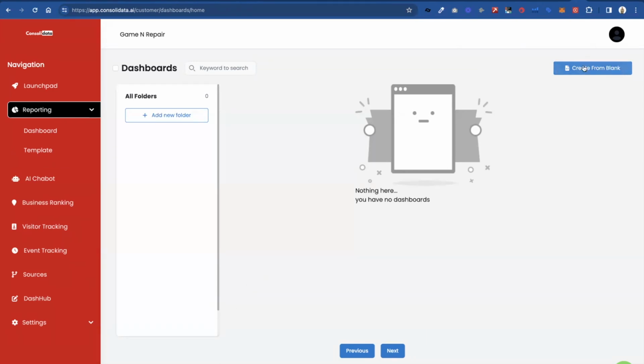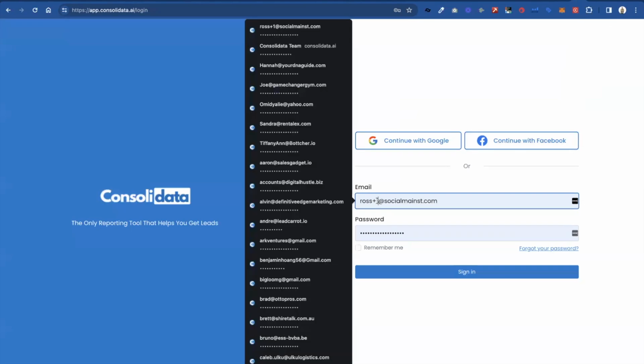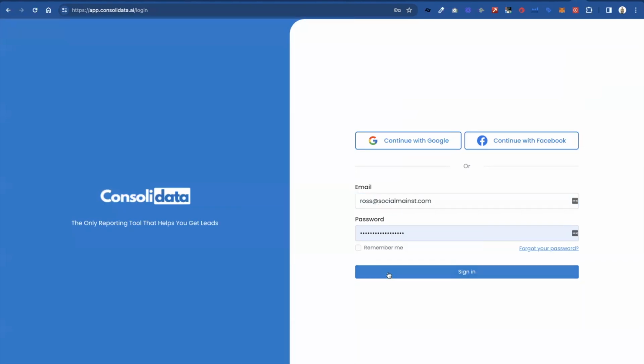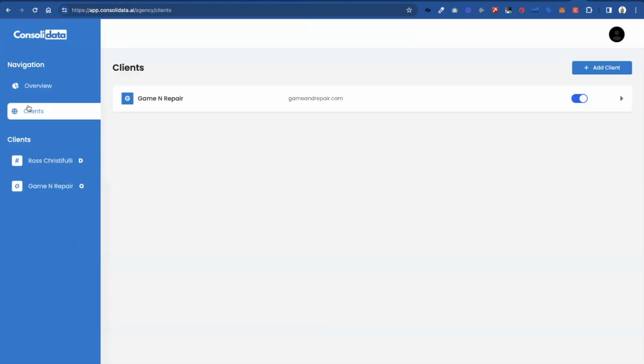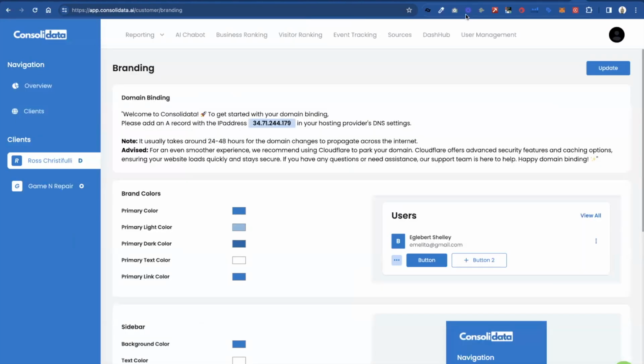I did not change my buttons in the branding, but you can change the buttons in the branding, so that'll be there as well. So let's go back to the agency level login because there's a few other things I need to show you. So if you click on over, let's see, your clients, branding.